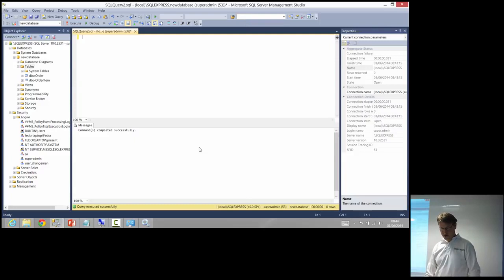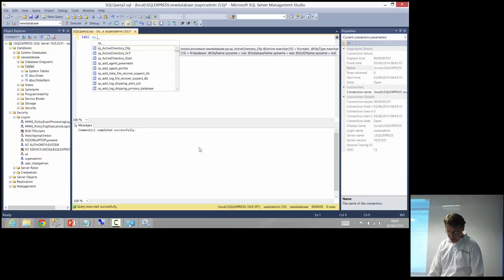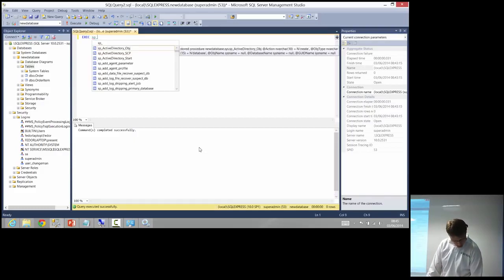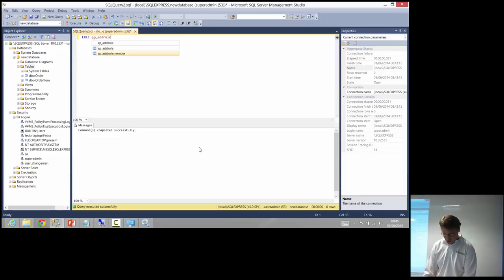In this case, instead of going through the SQL Server management screens into users and roles, I'm going to give him rights by typing into my command window. That's where I'm using T-SQL to run a function on the SQL Server to grant user changeman some rights to read data. So I'm going to EXEC, meaning I'm going to execute a stored procedure. SP stands for, I think, stored procedure. Add role member.